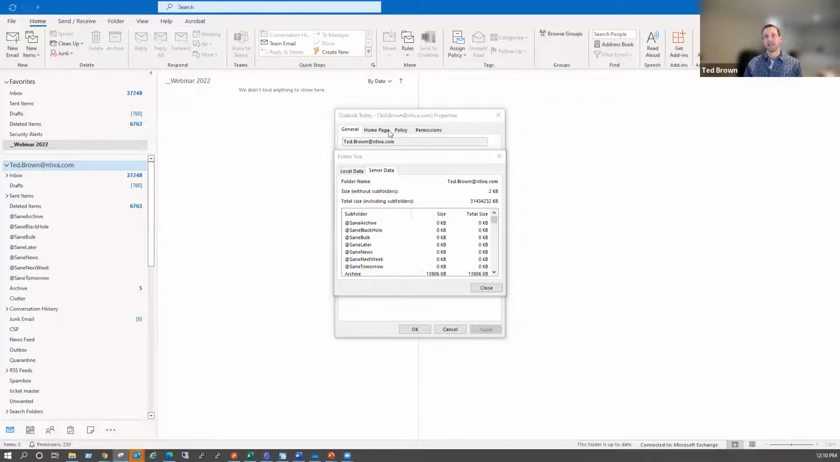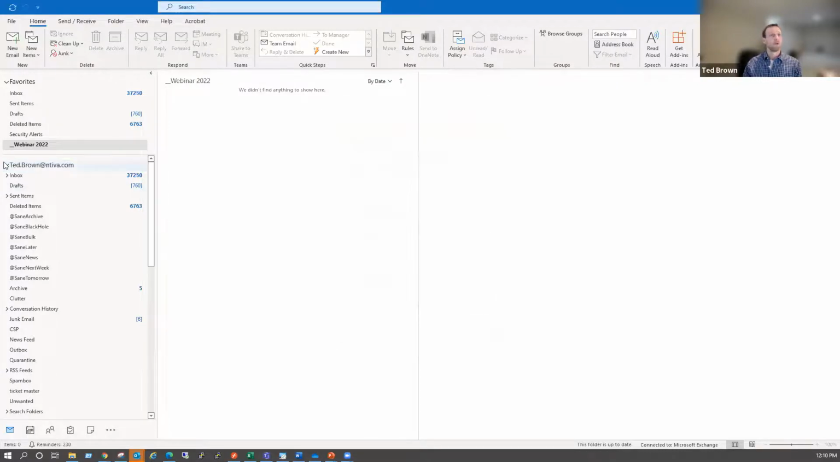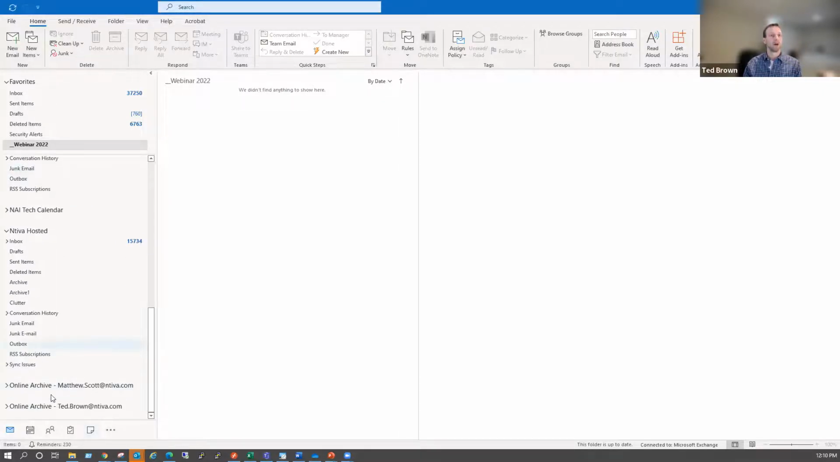So you can see here, I had 18 gigabytes of storage on my local data, and I'm using 31 gigabytes of space within Outlook as a whole. And so that keeps it well underneath that 100 gigabyte limit. The neat thing here is if I click on this button, I have my online archive down here.